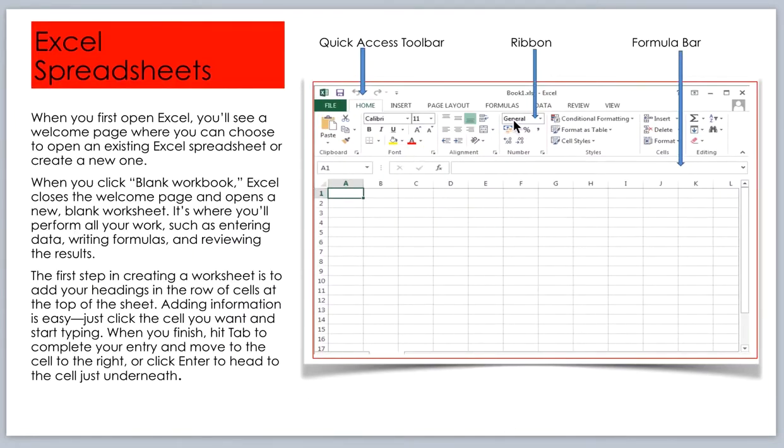This is what a blank spreadsheet will look like. And I know it looks very blank and big, but it's not so hard to deal with once you learn a little bit about it. So when you've clicked Blank Workbook, it closes the welcome page you see and then gives you a blank worksheet, which is what this is. It's where you're going to be performing all your work. You enter data here, you write formulas, and you review your results from this sheet.